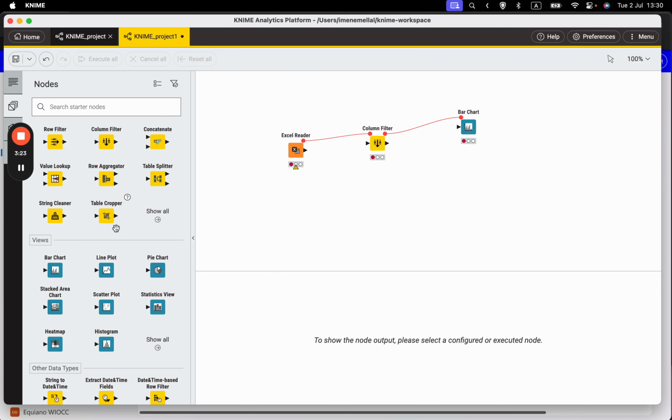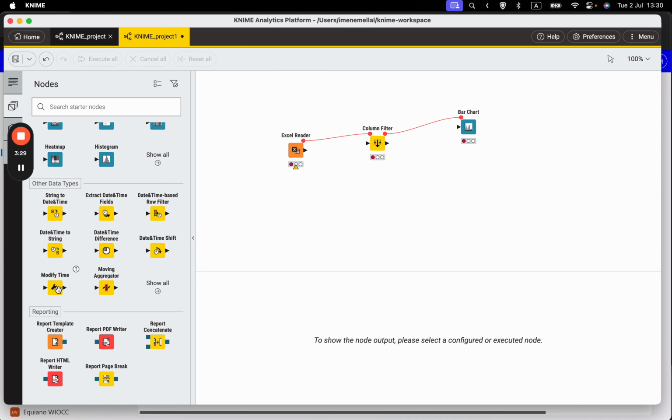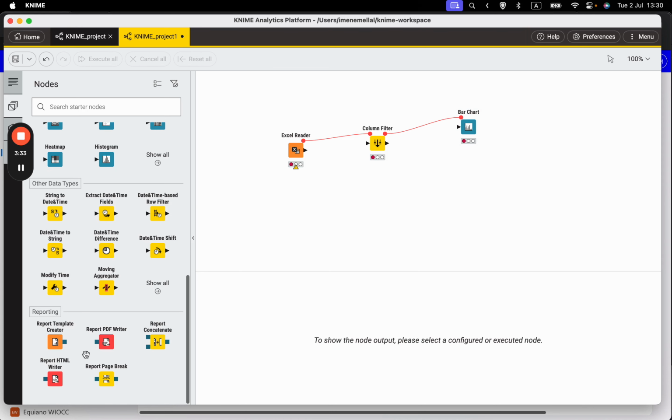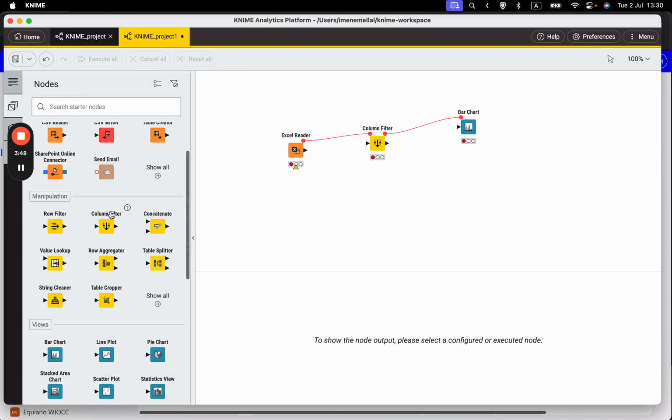There are many other things you can do. You can modify the data types. You can create reports, see? And all of this is open source. This means you don't have to pay. There are all types of data visualization charts. There is the VLOOKUP, there are the aggregators, there is the splitter. There are also many other options that we can see later. So this is basically how we construct them.